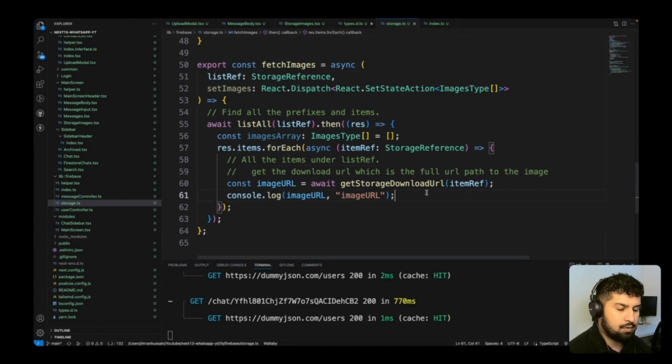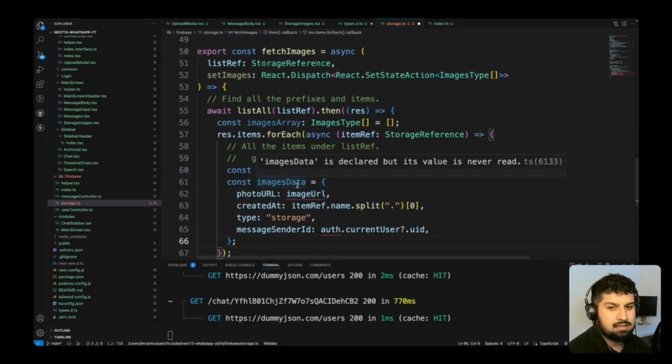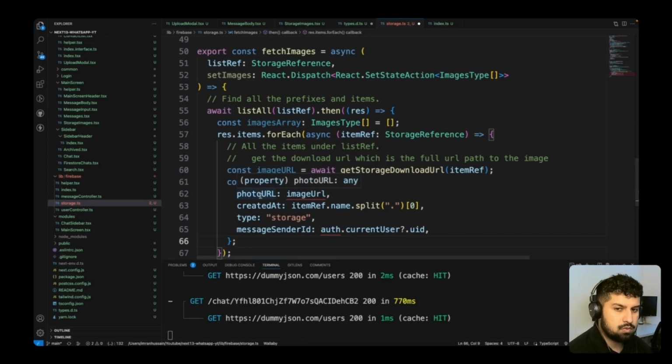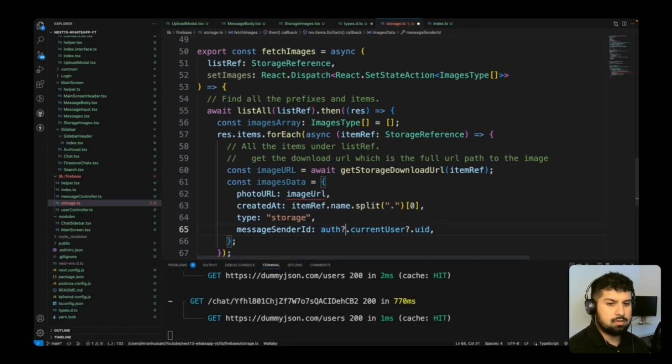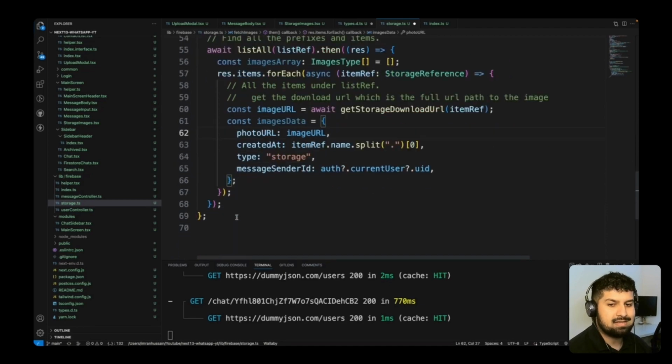So we have access to the image URL. That's the first step. So now I want to create an object called imagesData. So let's just bring that in, and I'm going to remove this console log. So imagesData is going to be this object that has a photoURL, a createdAt, a type which is equal to storage, a messageSenderID which is whoever is sending it, so it'll be the current user. So let's get access to auth.currentUser.uid, and then the photoURL is essentially the image URL that we have defined here. The createdAt is the name that we looked at earlier on, and we're just splitting it so that we get everything before the full stop, so not the .jpeg, just the name itself and the time. And then the type is storage here.